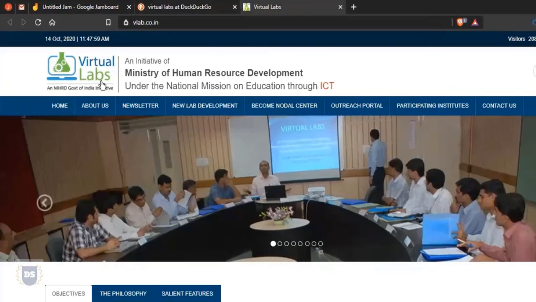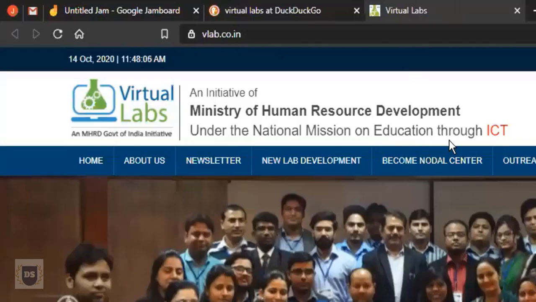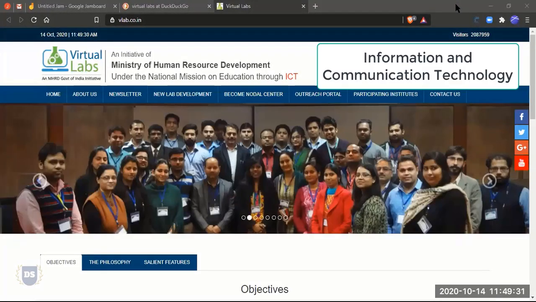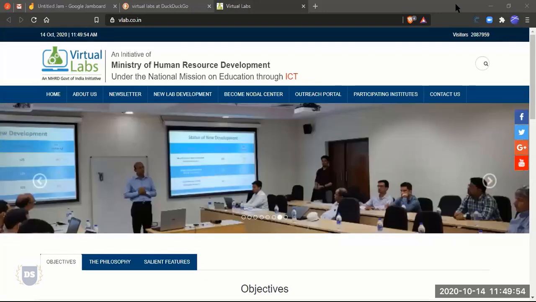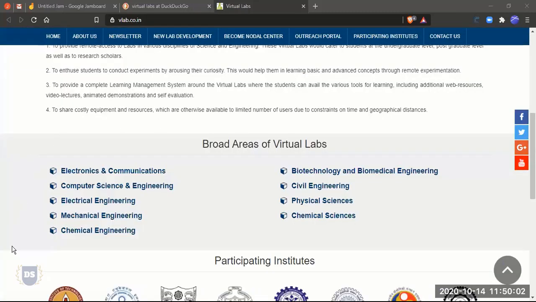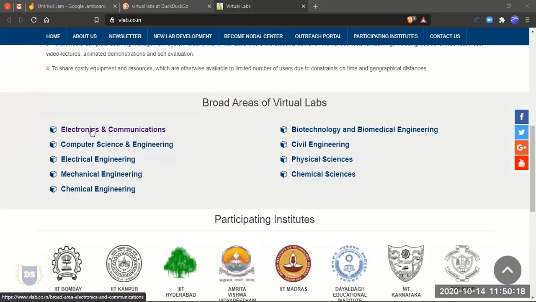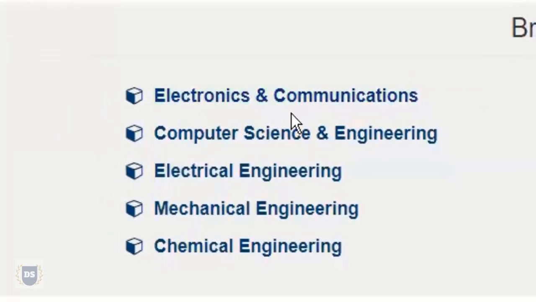This is the virtual labs, an initiative of MHRD under the National Mission on Education through ICT, where ICT is an acronym for Information and Communication Technology. As I said, premier institutes of the country have collaborated together and come up with virtual labs for almost all the engineering branches. You can see the participating institutes, and all of these are premier institutes of India. Right now, as we are related to the electronics and communication engineering branch, let's open up this branch.